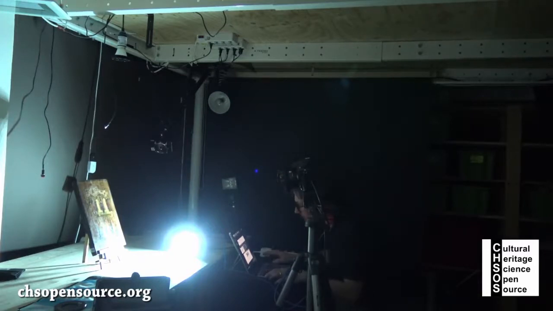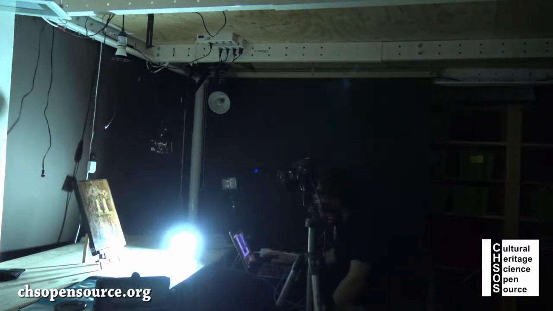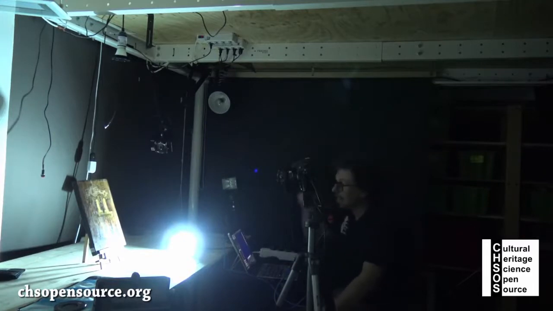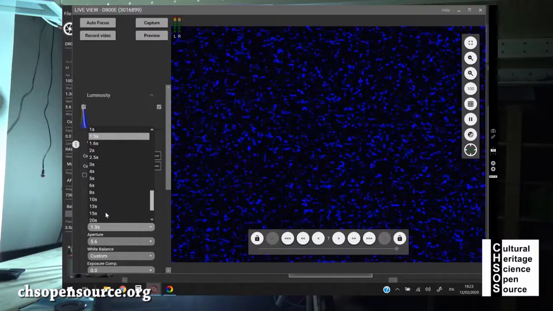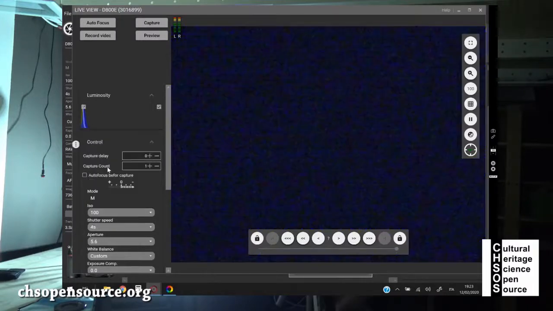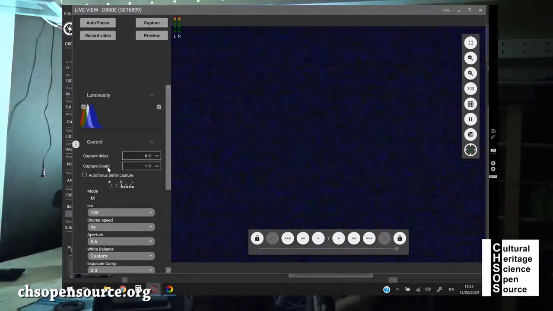So we go in Digicam control, we go in live view. So the image, of course, is pretty dark. Generally, for this kind of painting with this lamp at this distance, let's say we want to have 4 seconds exposure. So the image is dark.